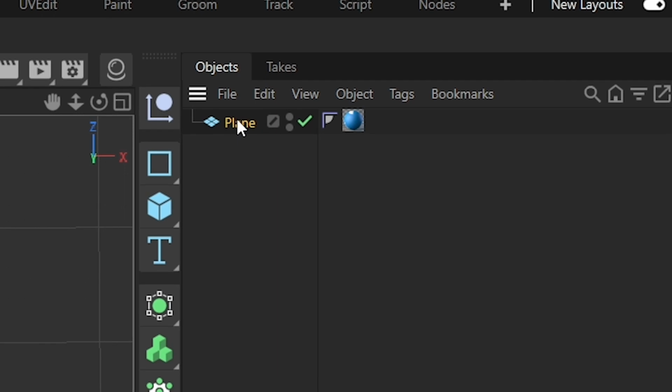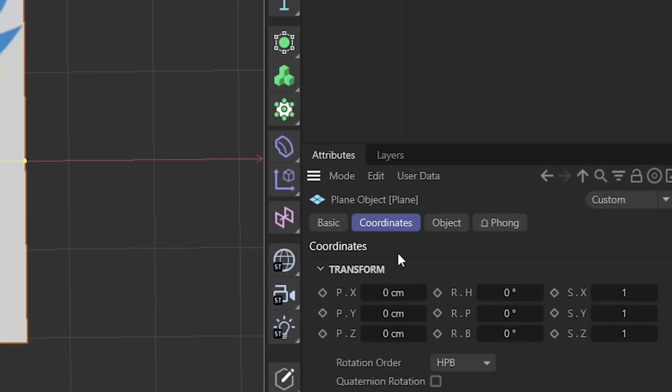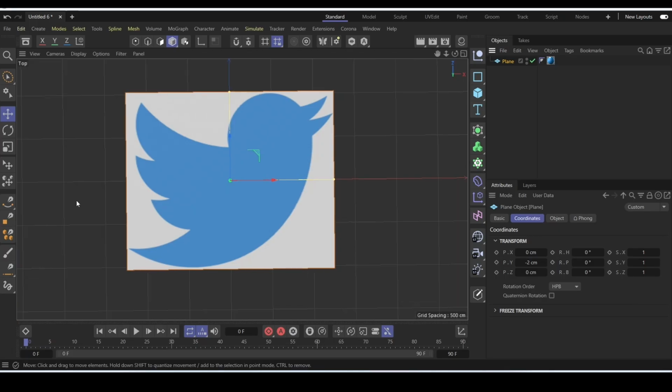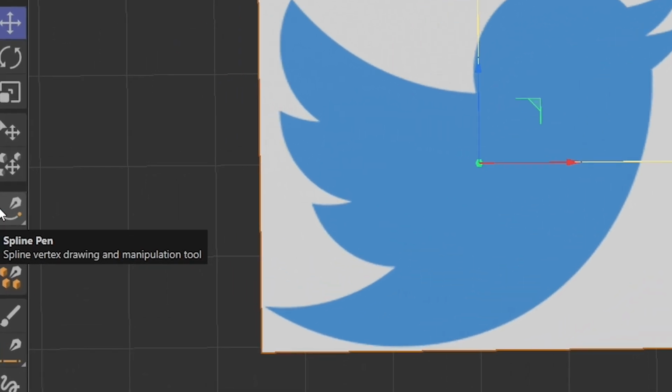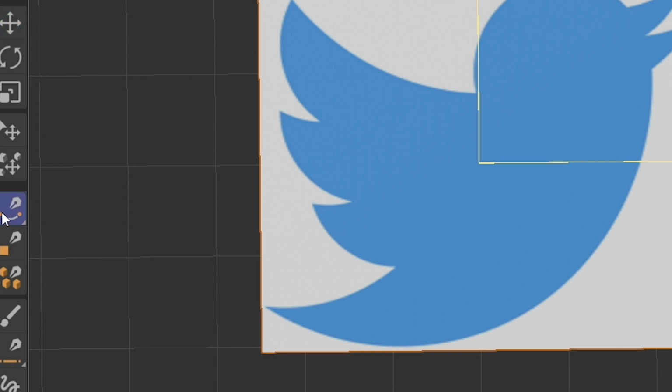Number 2, click on your plane, go to coordinates. Now on the y-axis, set it to -2. This is very important. Now that all that is done, we can move into the spline creation. Now you see this icon over here, this pen icon. This is the spline pen tool. When you click on it, it gives you the ability to draw splines.